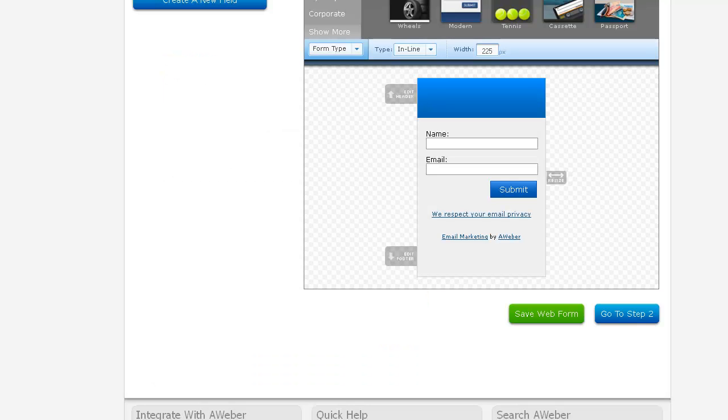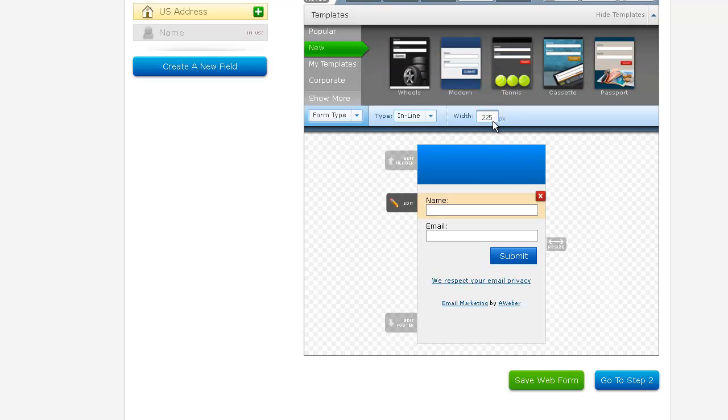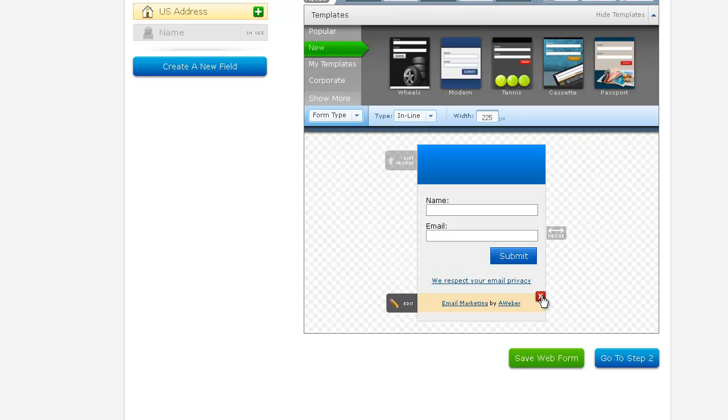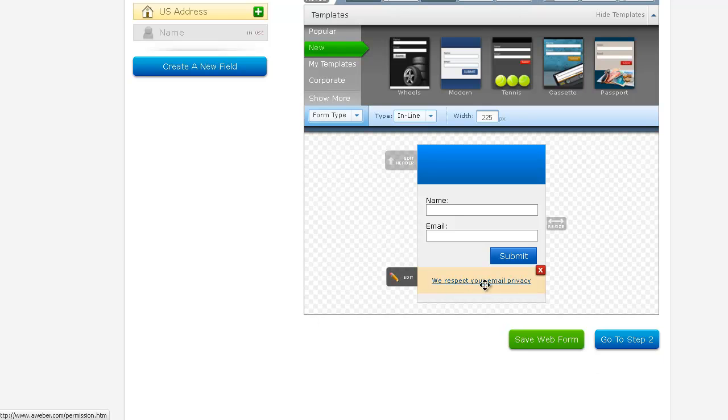So basically, okay, let's go and look at it. So this is your standard Aweber form. So what I will do is I'll remove the footer. I'll remove the email marketing by Aweber. I will leave the respect your privacy. I kind of like having that. And so I'm going to start working on this.